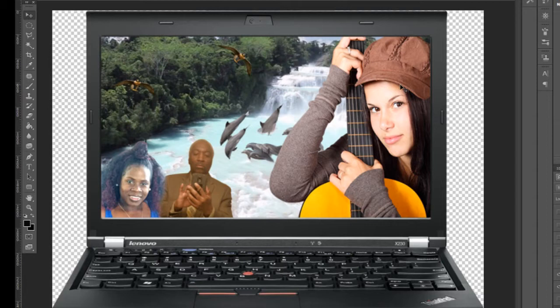Alright, this was pre-built already. Okay, I want you to notice the different layers in here. One layer, two layer, three layer, four layer, five layer, six layer, seven layer. The background is 8 layers. Okay, and don't forget the laptop.